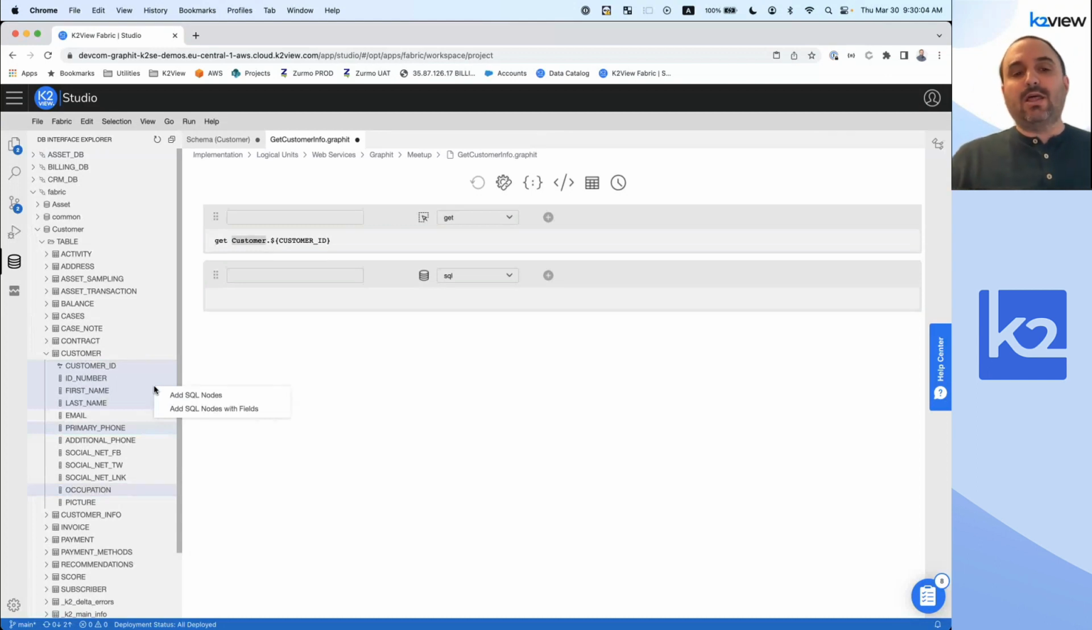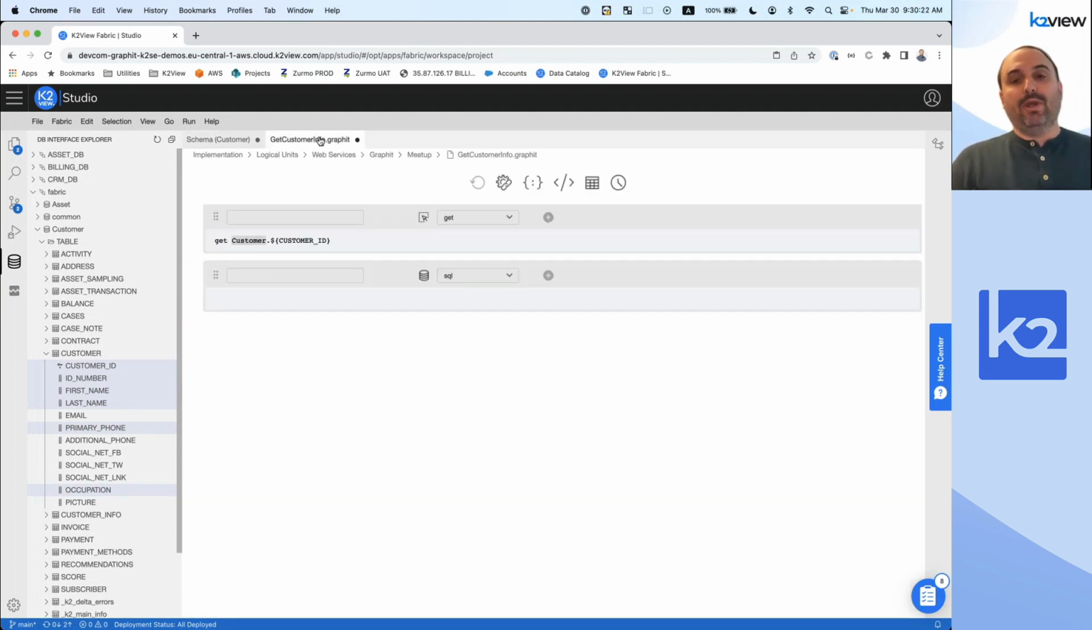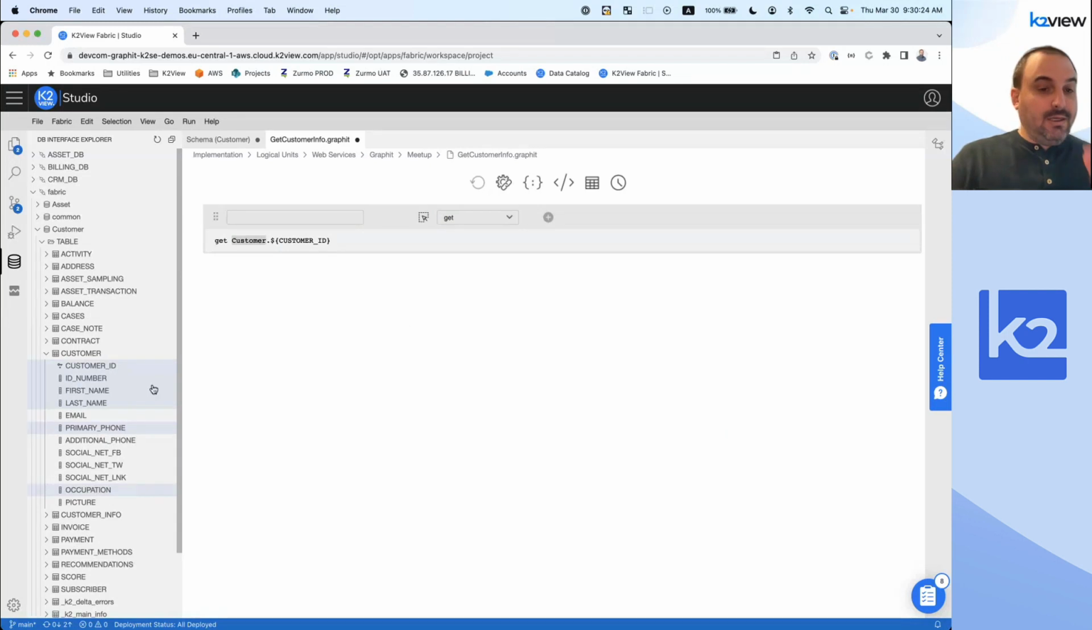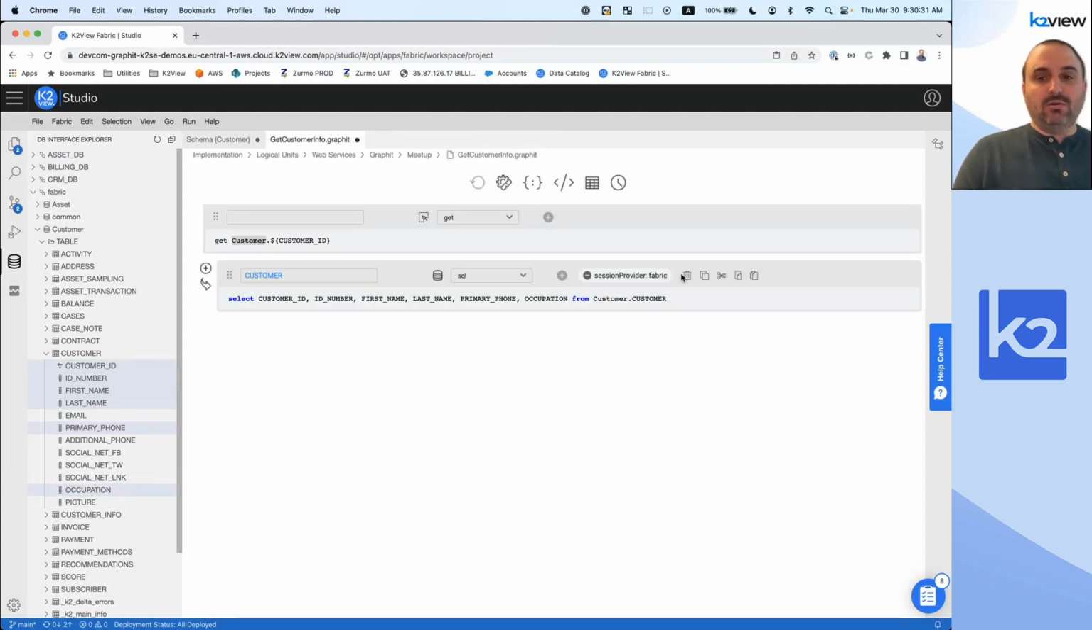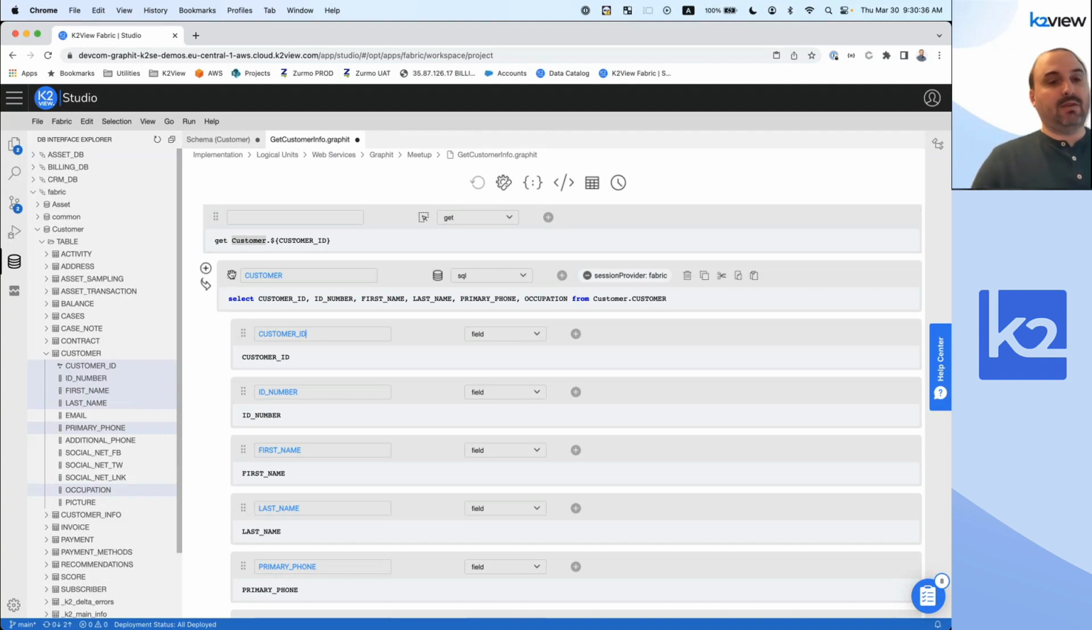And when I right-click, the context of the right-click menu changes depending on what's open here on the screen. So if I were to have the schema open where I define the tables and the object in K2view, right-clicking here would ask me if I want to add a table to the schema. But when I'm in Graphit, right-click here would allow me to add a node of a type SQL. And I can do that, and it will just add the node, or I can even right-click and add a node with all the fields, something that we've seen before.